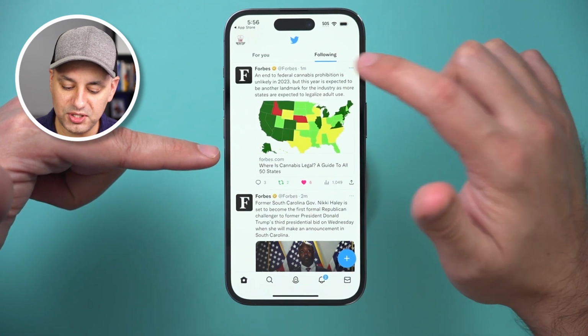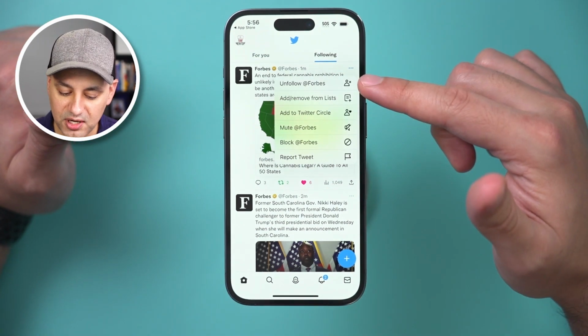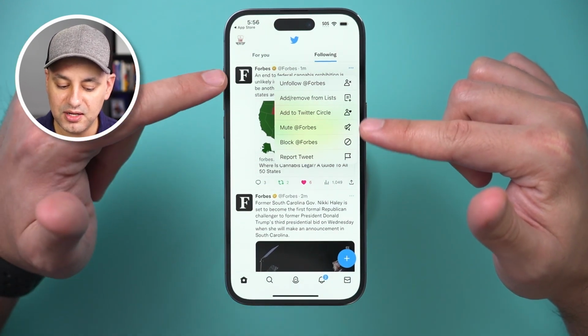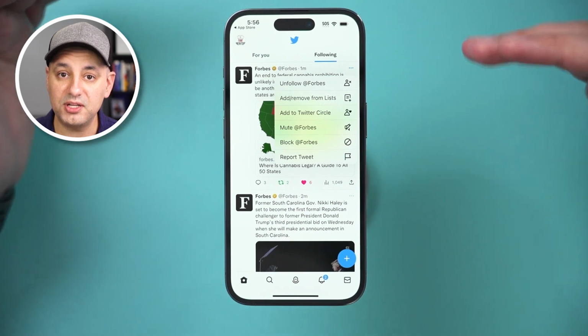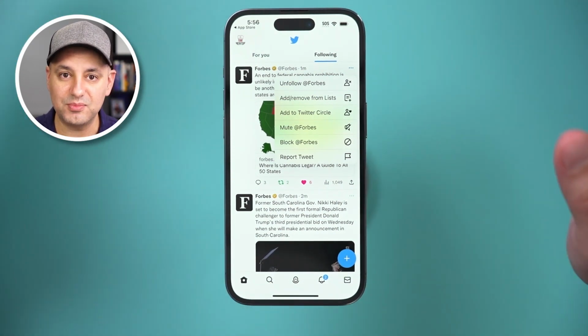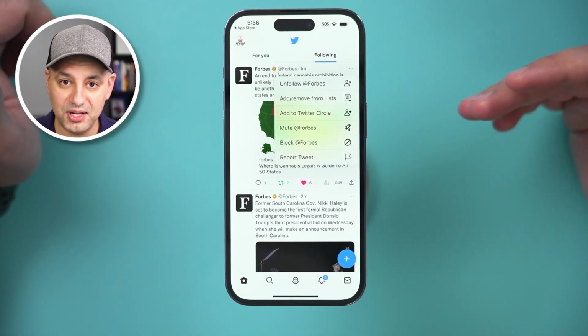And you also have these 3 dots over here. If you decide to unfollow someone you're following, you could do that from here. You could also mute and block them. Muting basically doesn't show their tweet to you, but it won't fully unfollow them. And blocking basically makes them disappear from your version of Twitter. You just won't see them again or any of their tweets.